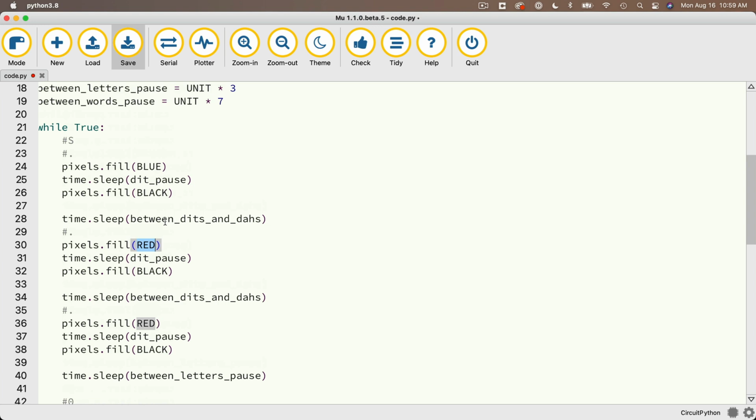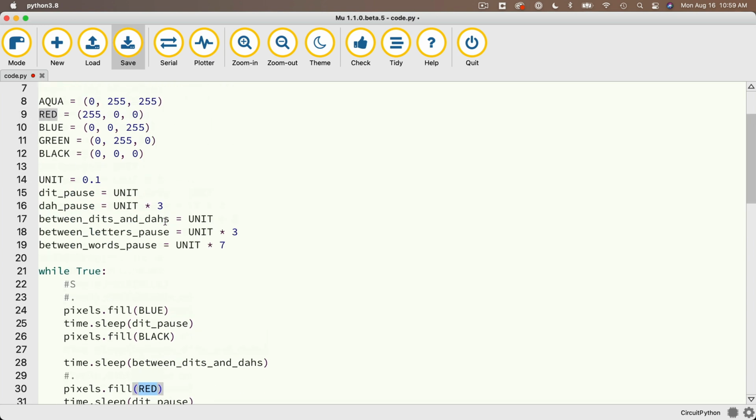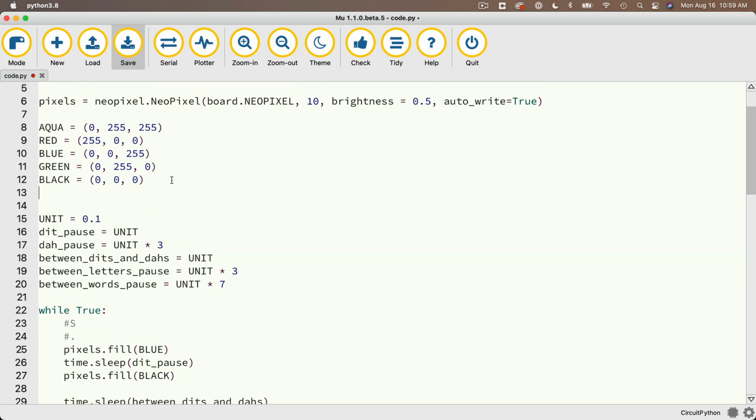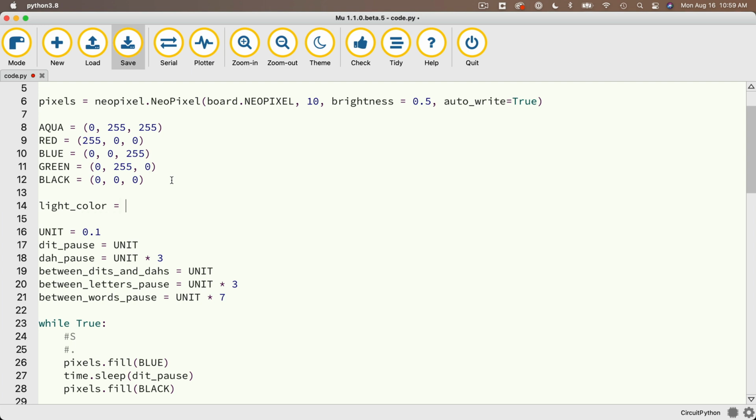We can create an additional variable to hold our color, and then we just need to change the value in this additional value to change all of the places where we refer to that value. Now we are going to need to change every place where we refer to red, but what I'm going to do below the colors is I'm going to create a new value called light_color. I'm initially going to set that to blue.